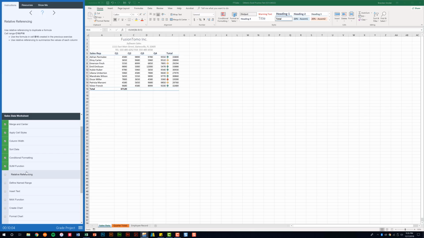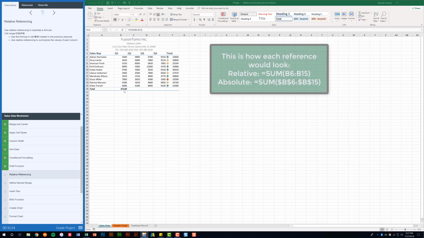This task wants us to go ahead and use the function that we just created in B16. And it wants us to copy it over through F16. Now here in this step, it's mentioning relative reference. That's how we selected our range here. Notice it's just B6 to B15. That is a relative reference. Most of the functions that you key in will probably be that. An absolute reference has dollar signs in it.